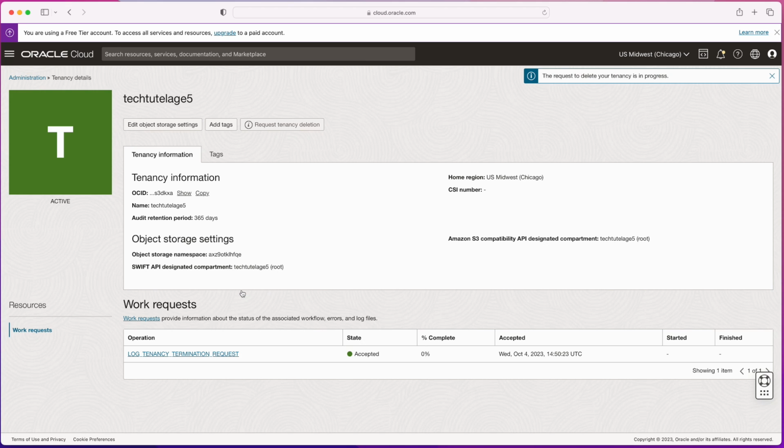On the next screen, in the upper right, you should see this message here that tells you that your deletion request is in progress. Down here under work requests, you can see that your request was accepted, and eventually the state of your request should change from accepted to in progress. Once the state of your request is in progress, it may take some time, but if everything goes as expected and there are no issues with your tenancy, the state of your request should change to succeeded and turn green.